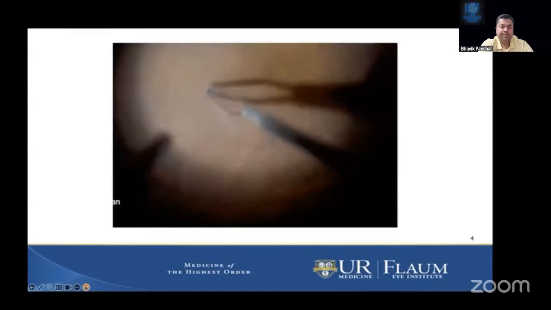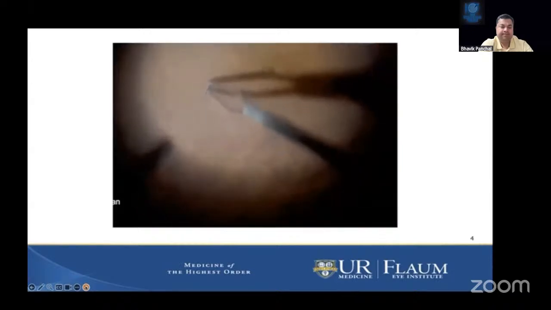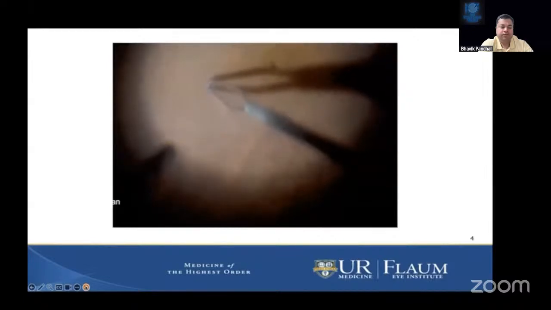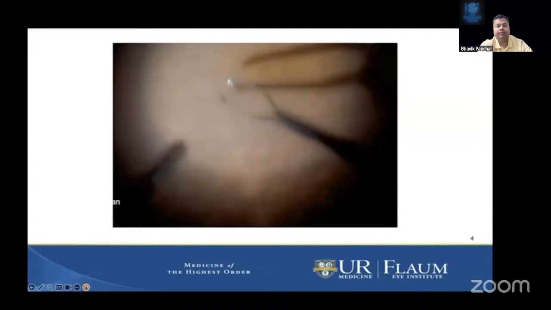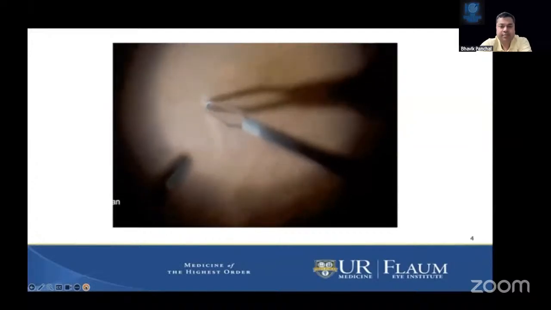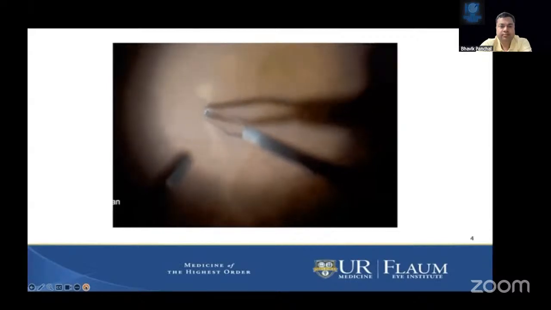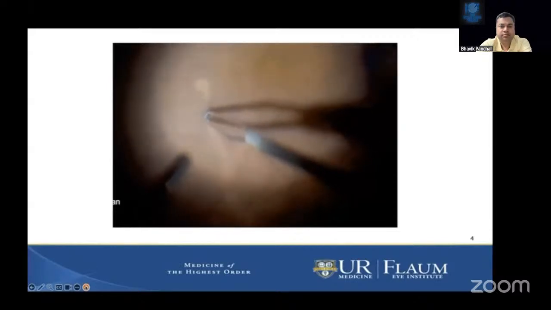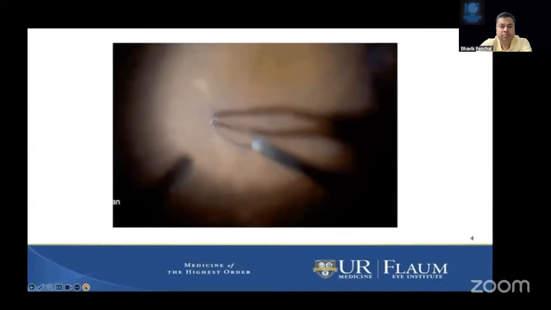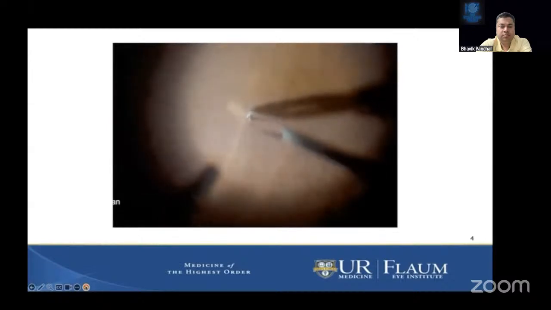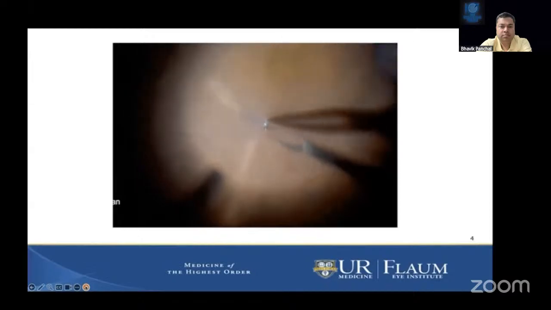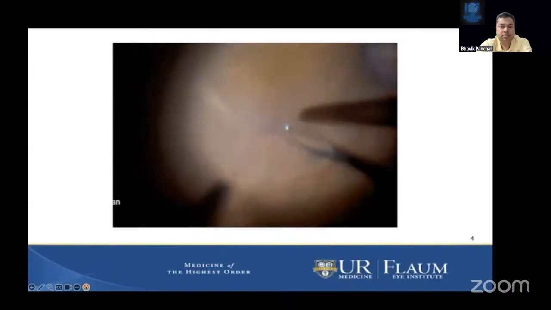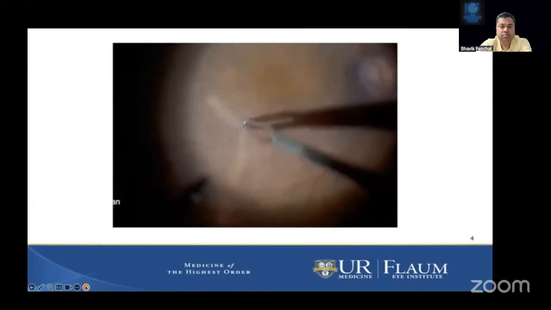And also, I want you to note that I'm seeing through the gap in the forceps. You see the two arms of the forceps, they don't touch each other except at the tip. So this is an intentional design in ILM forceps because you want to see through the gap between the arms of the forceps to make sure you are holding just the ILM.